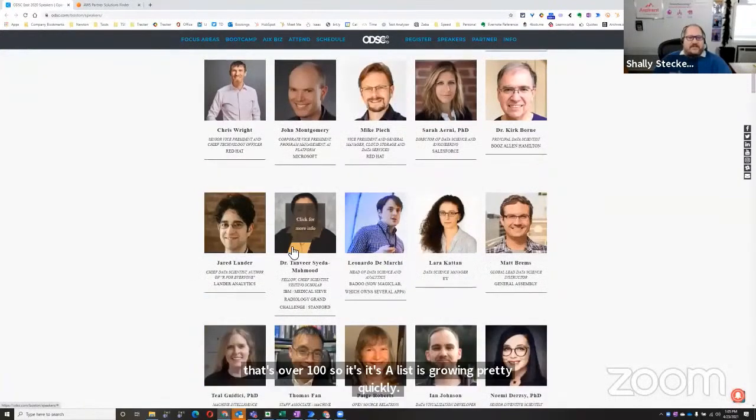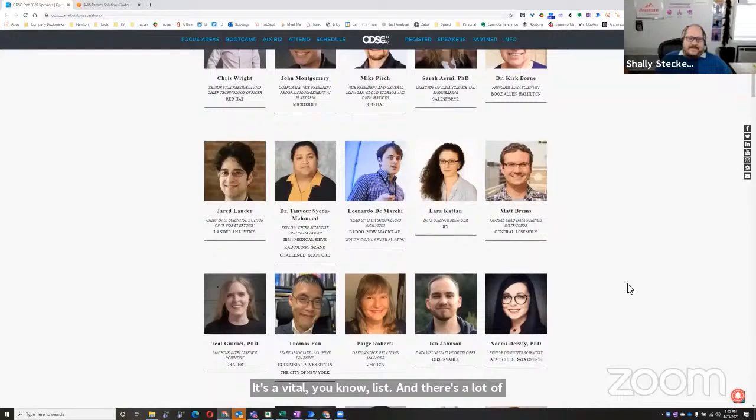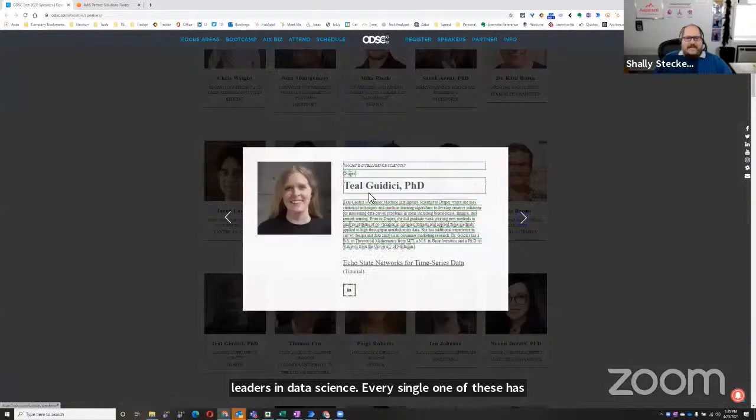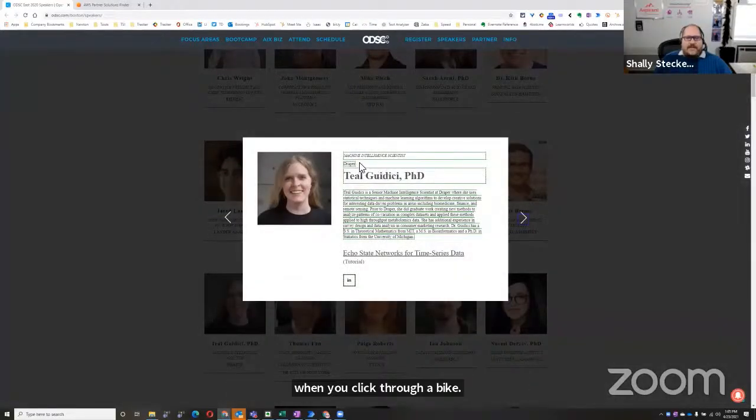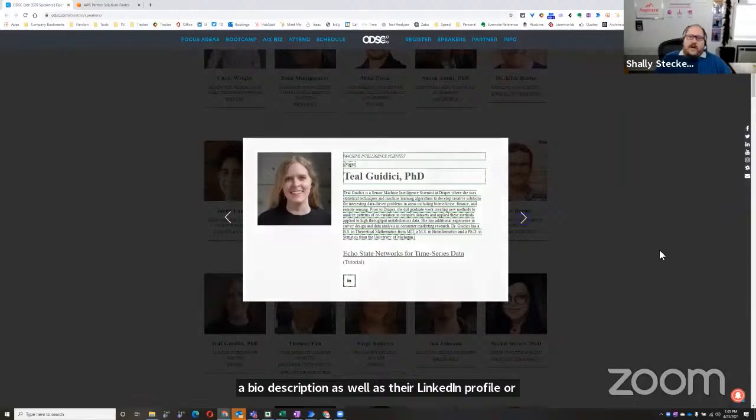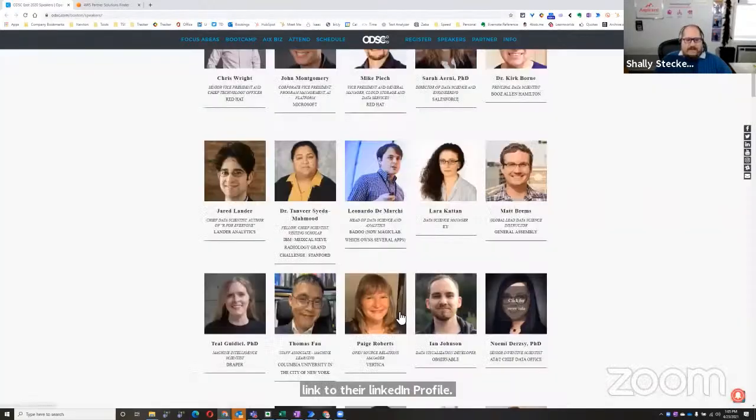It's a vital list, and there's a lot of information in here about people that are thought leaders in data science. Every single one of these has, when you click through, a bio behind the scenes with their name, their title, their company, and a bio description, as well as their LinkedIn profile or a link to their LinkedIn profile. Well, almost everybody. There may be some in here that don't have it.